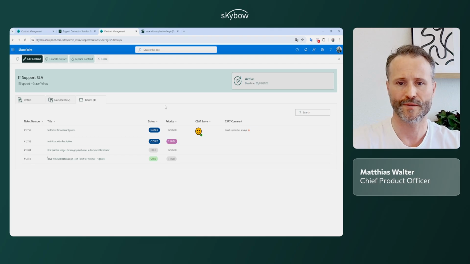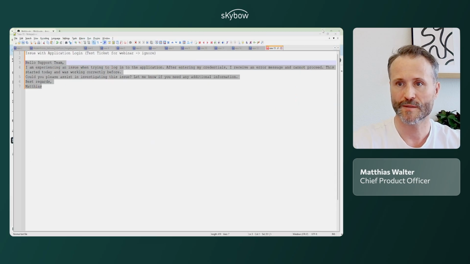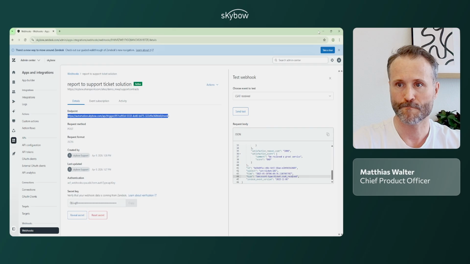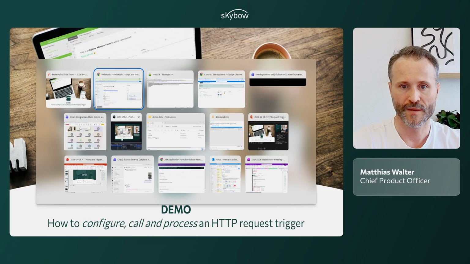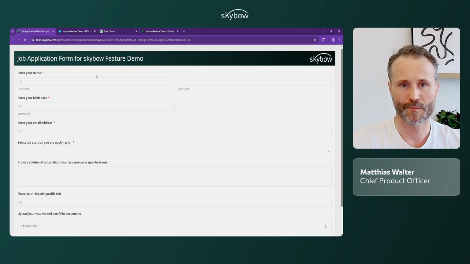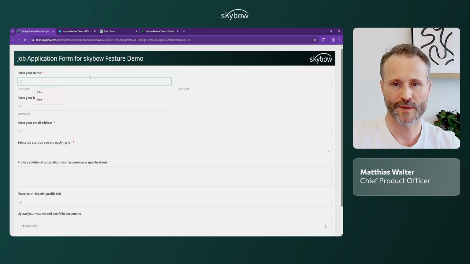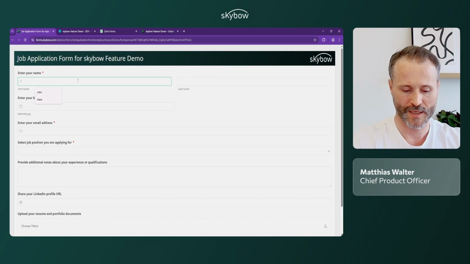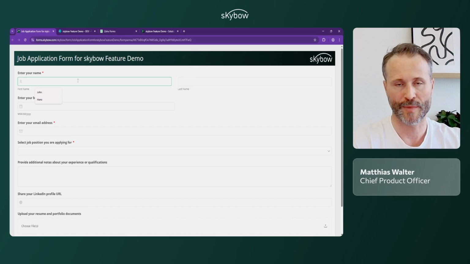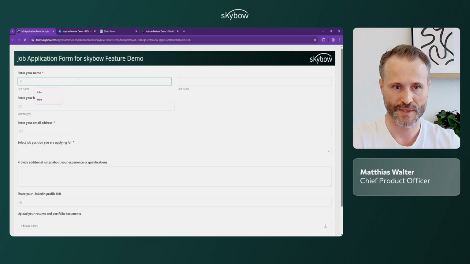Now let's have a look at the second use case. The second use case is the public form. For the public form, I have created a form using Zoho Forms. It's just anonymous, available, and I can fill it out. That's, for example, for a job application. You can put it on your website.